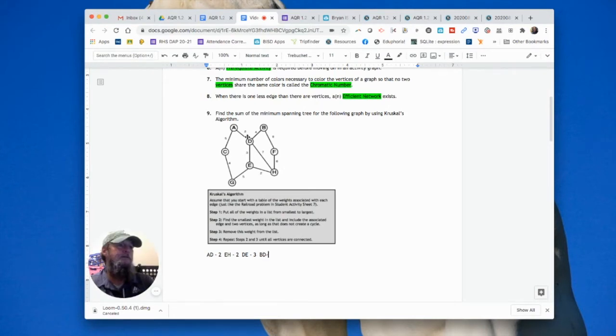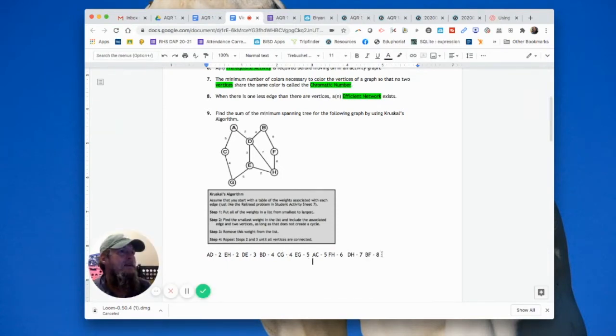BD, which has a value of 4. And then CG, which has a value of 4. EG has a value of 5. And also AC has a value of 5. FH has a value of 6. DH has a value of 7. And last but not least, BF has a value of 8. We have all of the 10 edges with their associated values listed from smallest to largest. Next step, find the smallest weight in the list and include the associated edge and 2 vertices as long as it doesn't create a cycle.